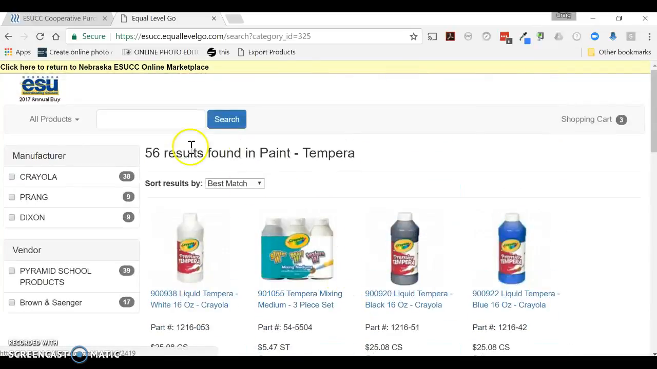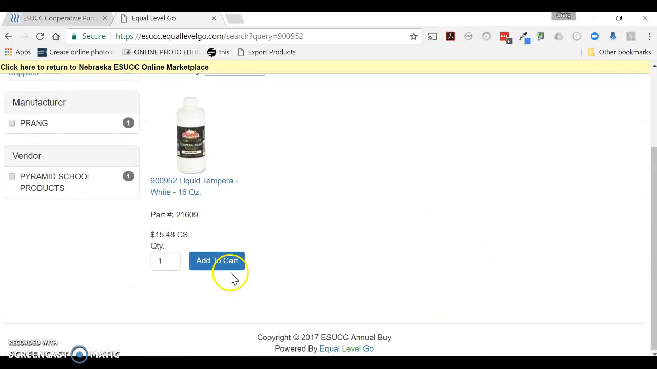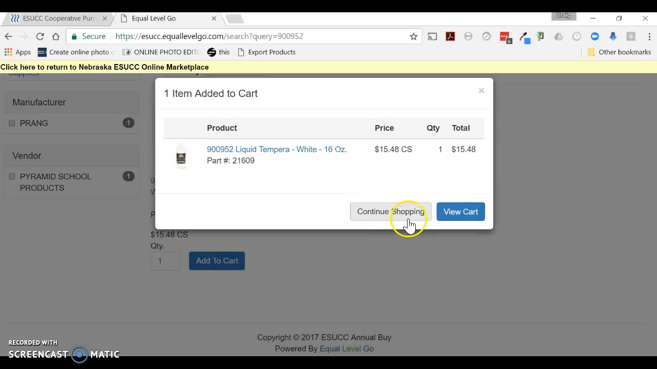One other way, if I know the item number, say it's 900,952, I can search for that, and it's going to bring that item up if it's in the catalog, and I can add it to my cart also.